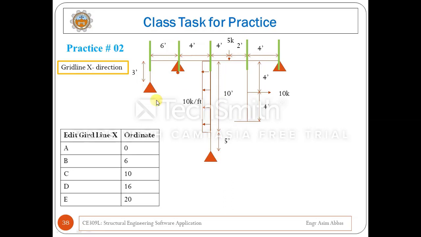So you require 5 grid lines in the x direction, and first you will define a uniform spacing for the grid lines, but later on you can edit the ordinates. The edit ordinates are given here. So the first ordinate will be at 0 location, the second will be 6, then 10, 16 and 20.